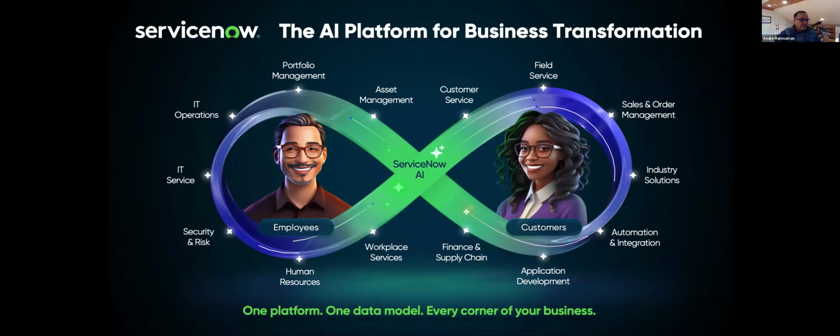As you know, here at ServiceNow, our platform touches every corner of your business, whether you're talking about IT, HR, CRM, or even developer personas and beyond. We have one common platform with one data model. And with this common architecture, we are able to put AI to work in a very impactful way.